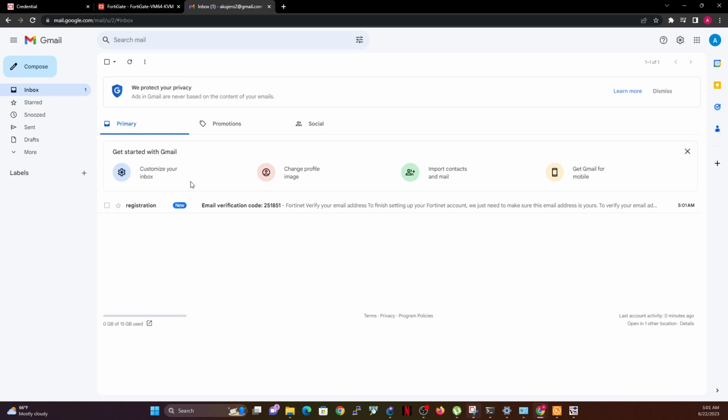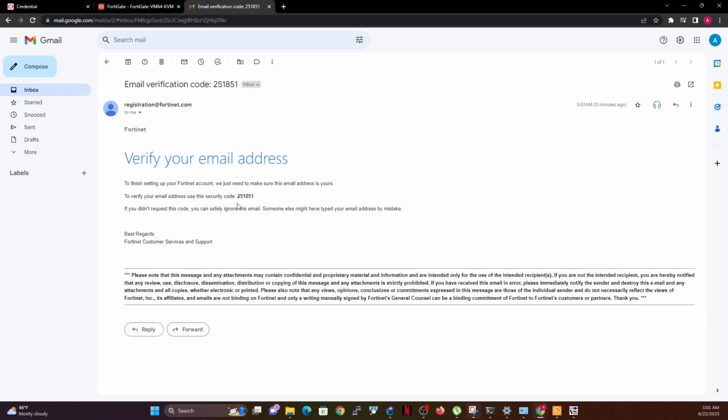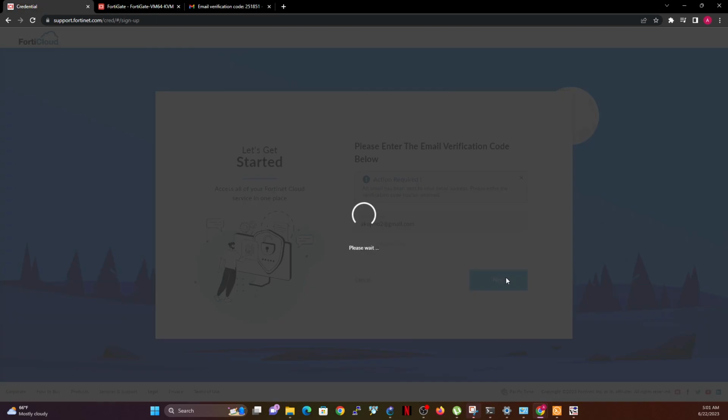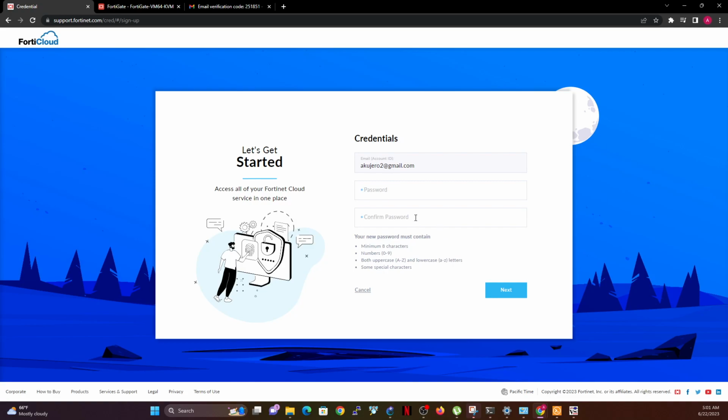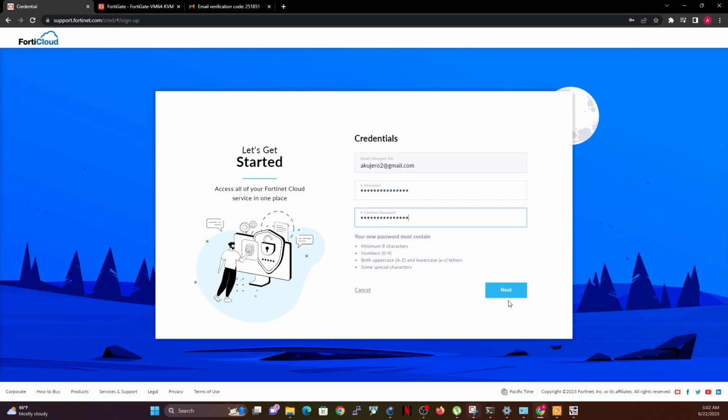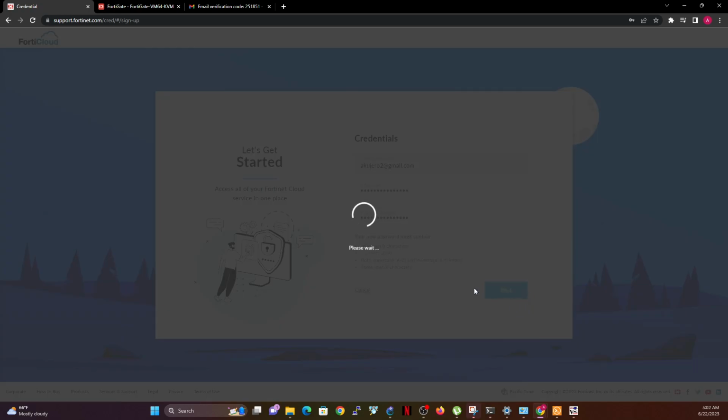Waiting for the code to come in. There it is. So the verification code, this is it here. Just copy this and then put it here. Next, then you set a password. And then click next. Once you've done this, this is basically how to register on the Fortinet website.